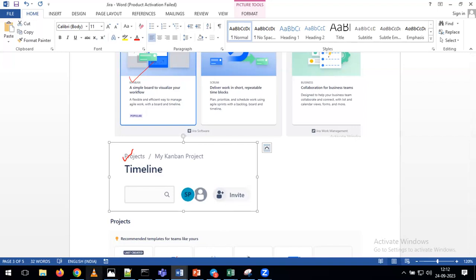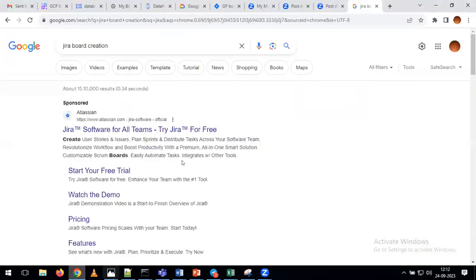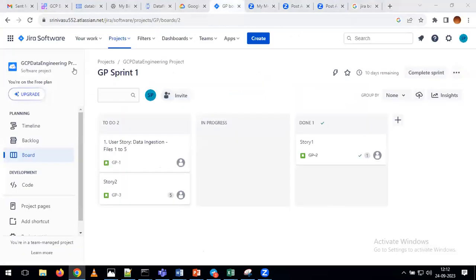Okay. Now I hope most of the people have completed. Now see here, I will go to my window. Okay. Now I hope you are able to see your project in the header. You can see your projects, filters, dashboards, teams, app.